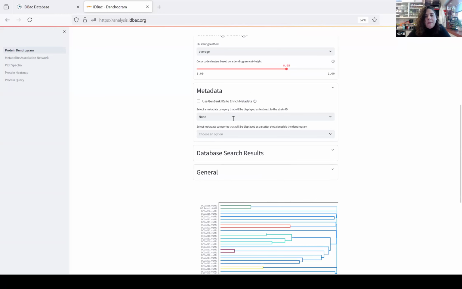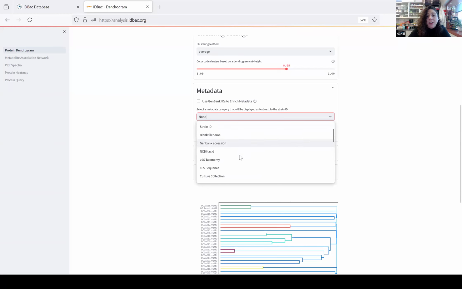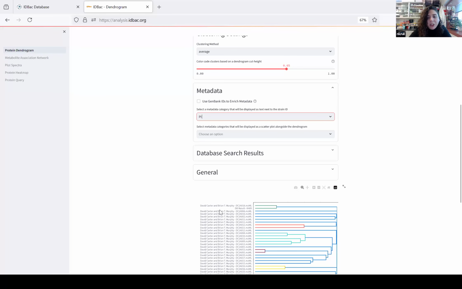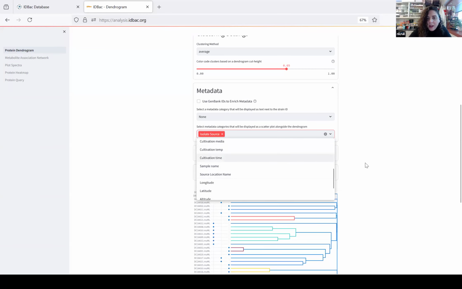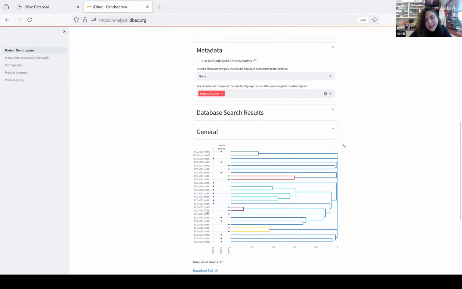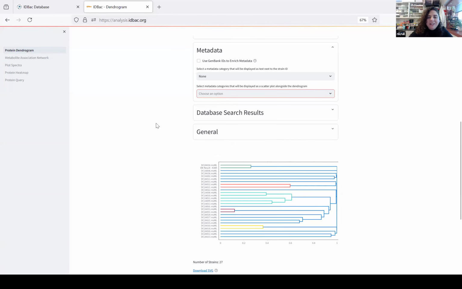We have 2 visualization options for the metadata right now. One option is to select a metadata category that will be displayed as text next to our strain. So you can see here we have the PI listed next to the isolate ID. Or we can add in a metadata category that will be plotted alongside the dendrogram. In this situation, I've plotted the isolate source. You can see swab 1, swab 2, swab 3. And I can use this metadata visualization to start to potentially identify trends within my data set. You can also use this for cultivation media, any metadata category that you wish.